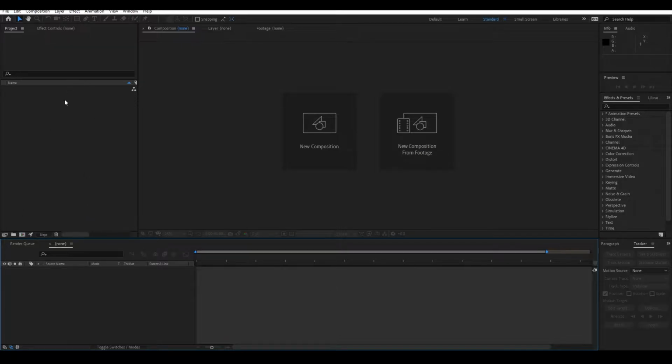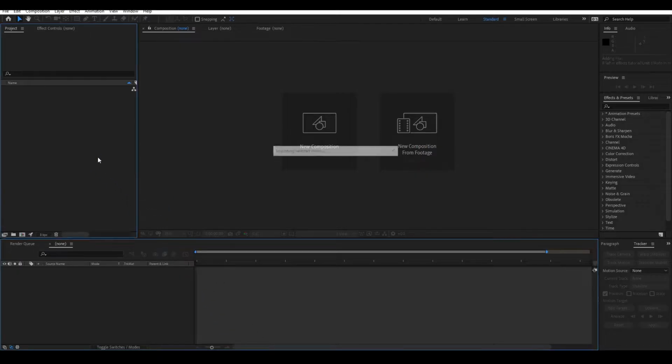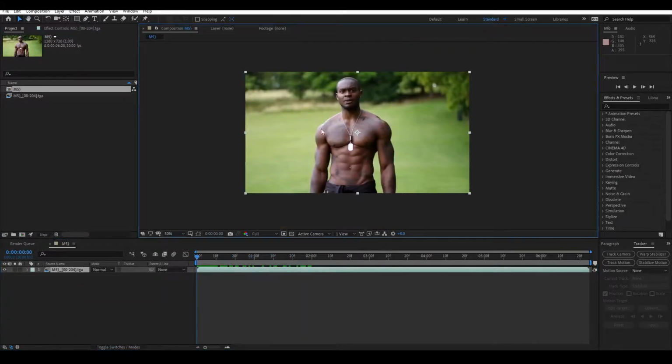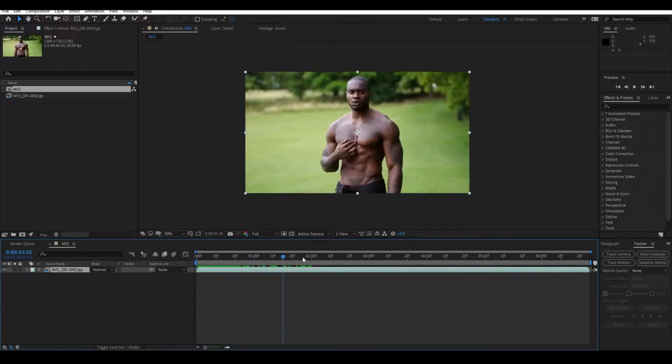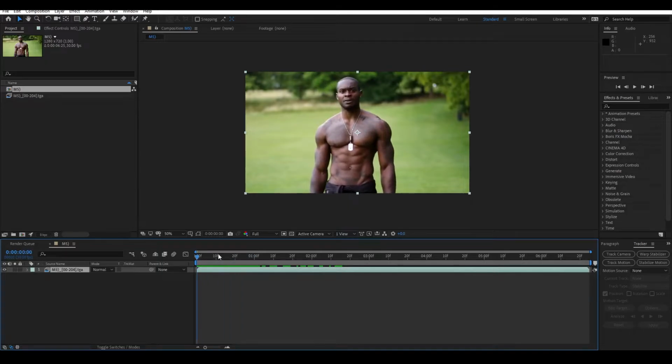First of all, you have to import the file. I already have a plate over here, so just drag and drop it. And then you have the footage, and if I ask you to cut out this character from the footage, you have to do a bit of rotoscopy. So how can you do that?